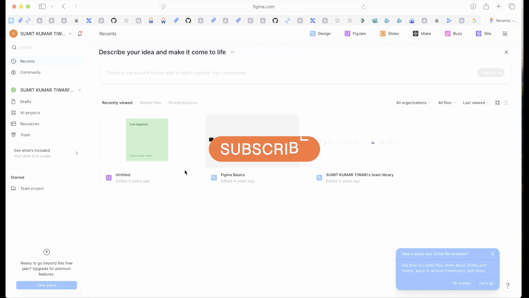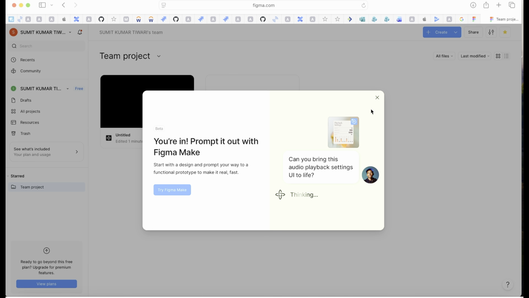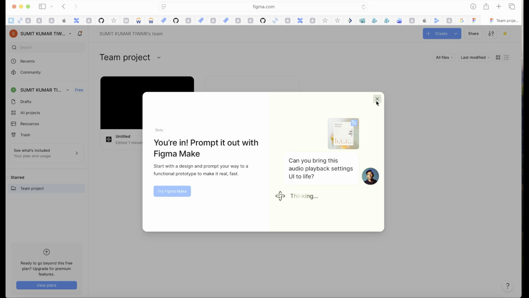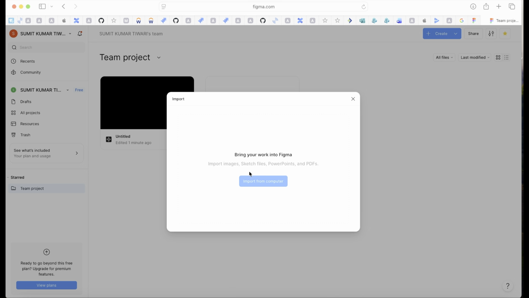Once you land on your dashboard, it will look like this. As you can see, I have a few projects already set up. What I will be doing is clicking on Figma Make on the top right corner. This is the dashboard we will land in for Figma Make, but I'm not going to create a new project. I have an existing project set up which I already created for this workshop, and I'll go straight away and import that.